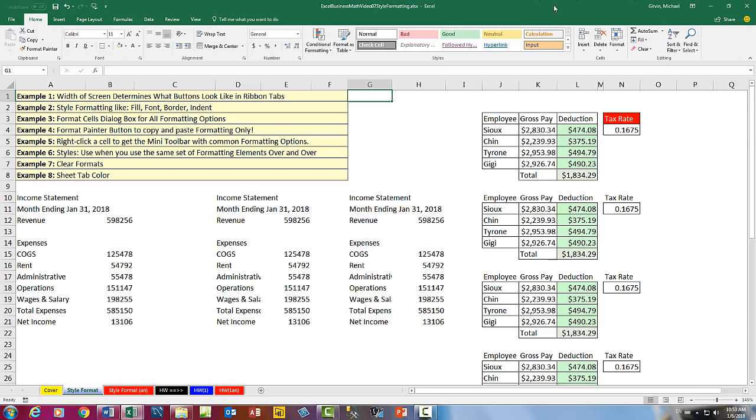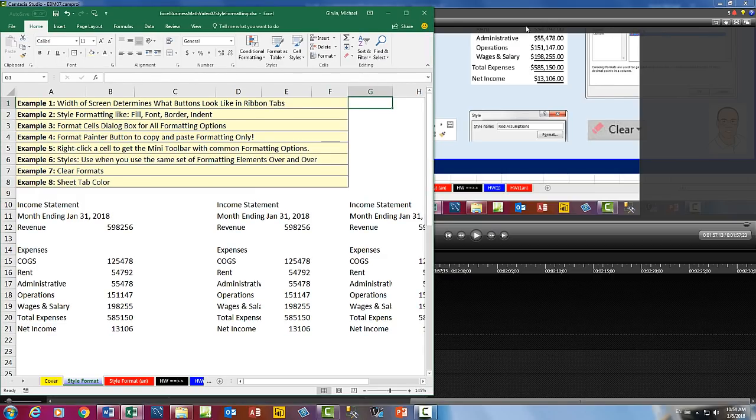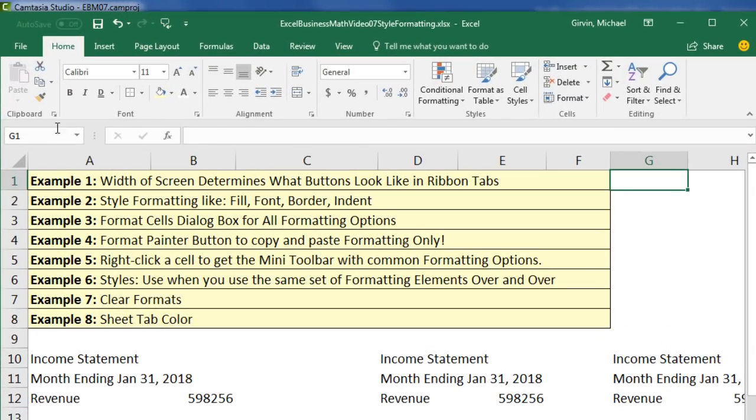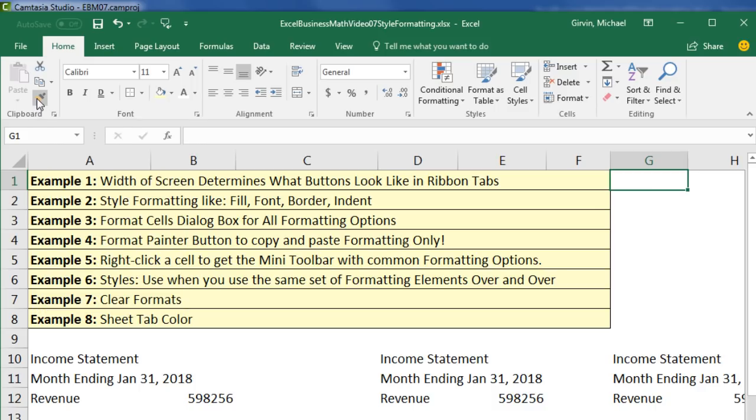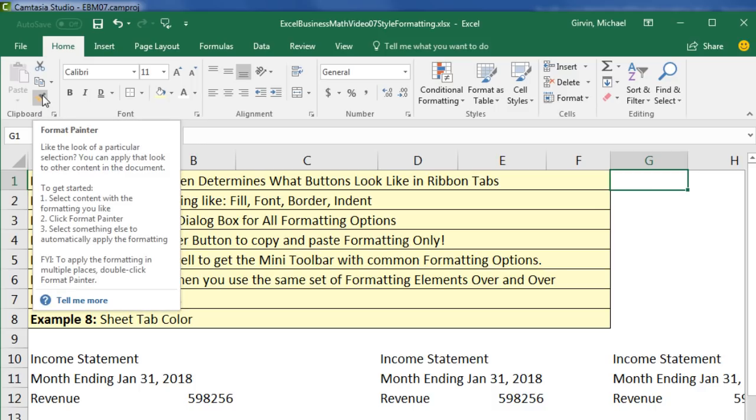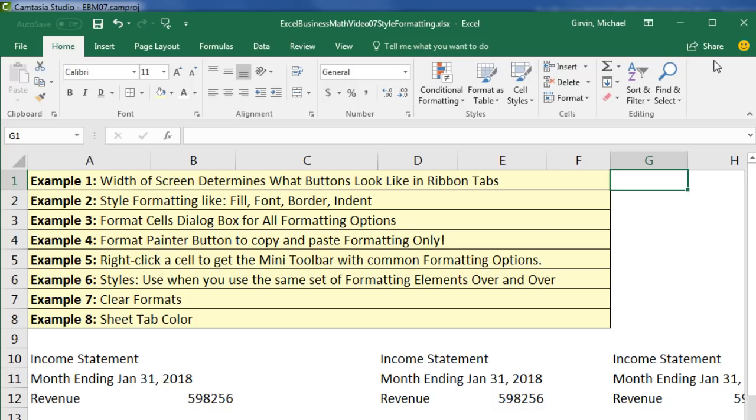But up here in the title bar, this is the Restore Down button. When I click this, it actually fits to the window size that we set the last time we used Restore Down. Now I want you to notice there's the Format Painter button. It's totally a different size. So the size of the button depends on how wide your window is or the screen resolution.